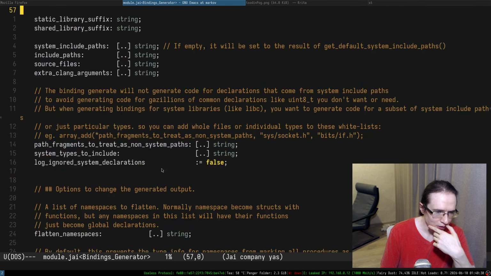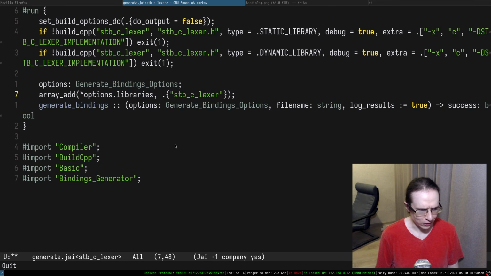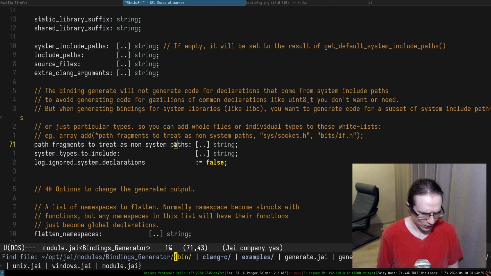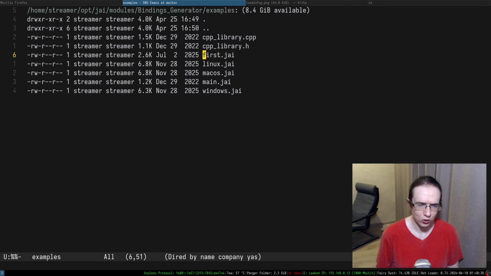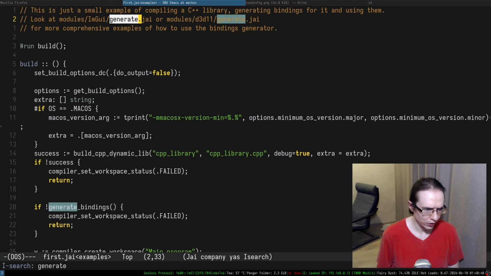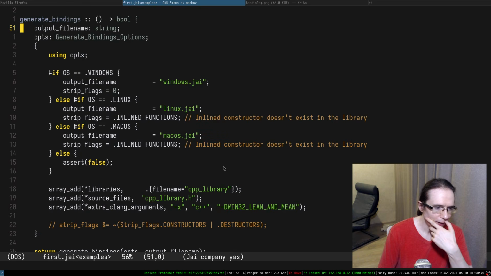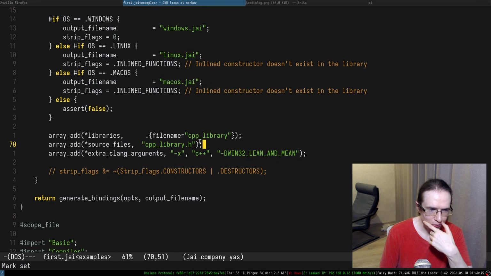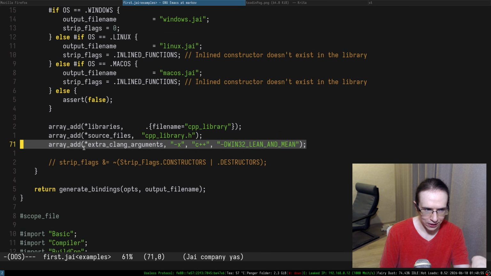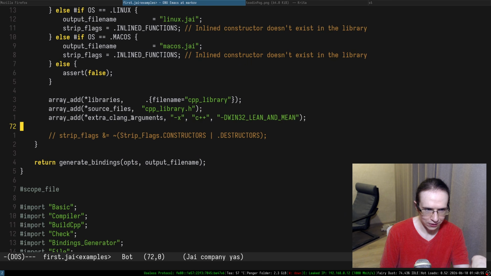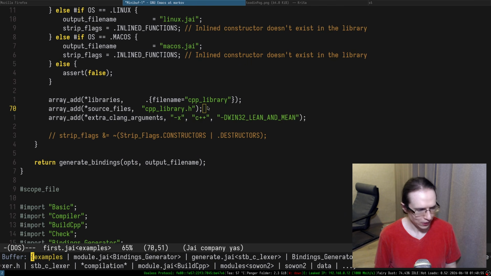So source files, if empty, I feel like I need to take a look at the examples because it doesn't particularly make much sense to me. So this is the first, generate bind, there we go. So here's the function to generate bindings. And in here, so here's the libraries, yes, just a file name. So H goes into source files. So then we can have extra flags and stuff like that. I suppose we won't need them.